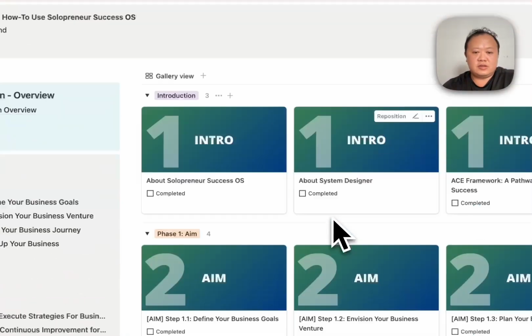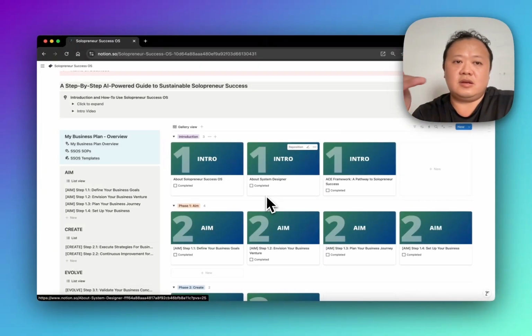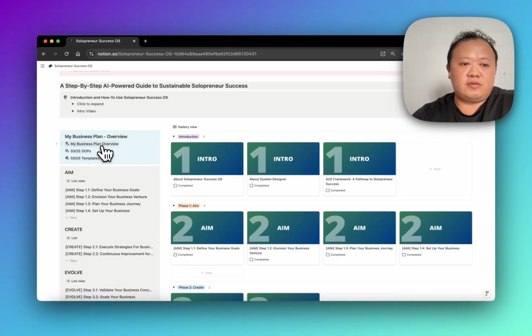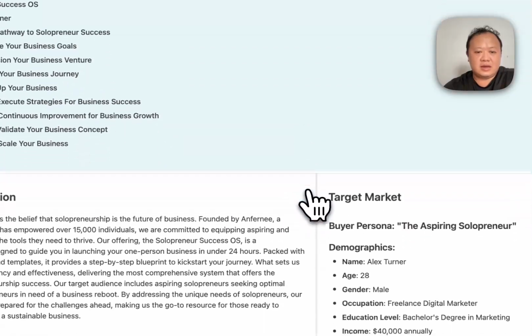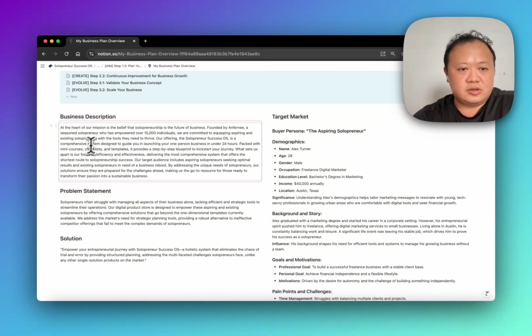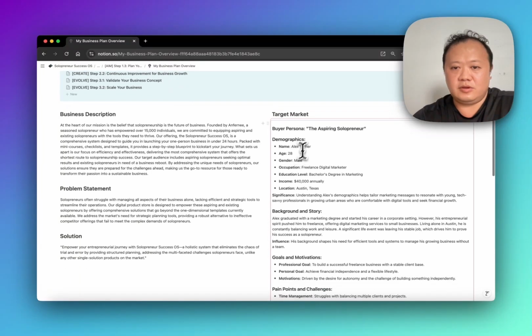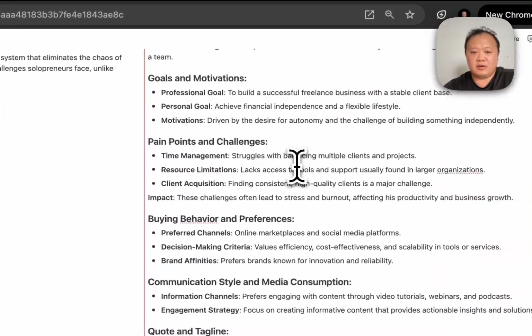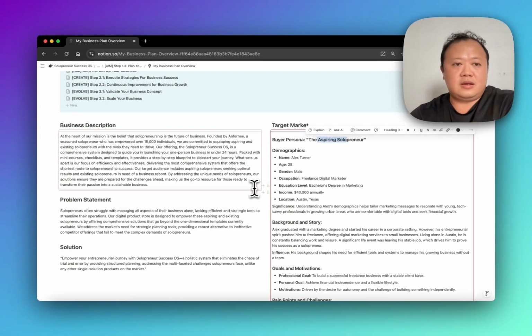And of course, once you are done with this, if you can recall, just now I was generating all the business plan items. Then I go to my business plan overview, and now I will be able to see my entire digital product business plan. So you have the business description here, you have the broad problem statement, you have the solution, and you have the target market, which is the aspiring solopreneur. All these are already generated, and all you need to do is use them immediately.